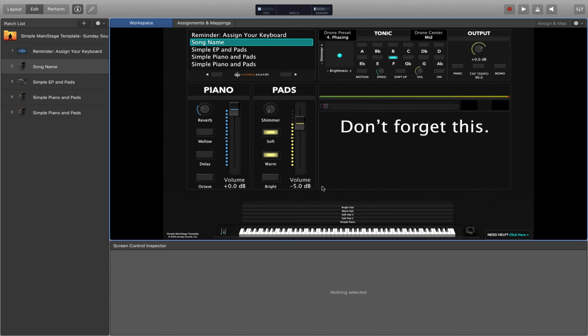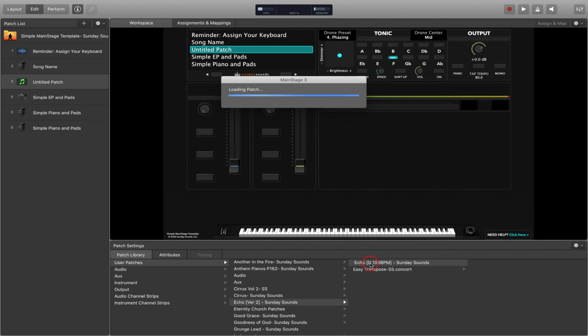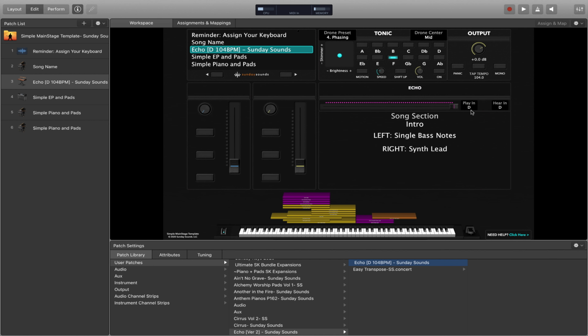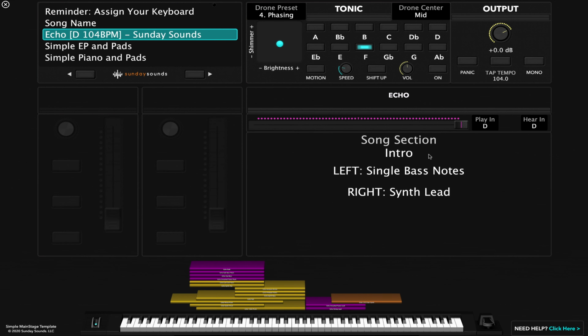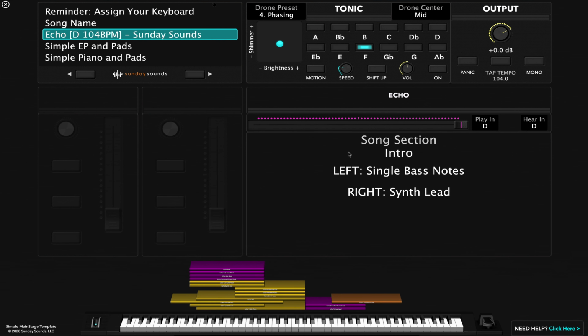This large text section will also automatically host all song-specific patches that you purchase from our website at Sunday Sounds. I'll load in a new patch. And you can see that the easy transpose features are automatically available here, as well as the volume fader for the patch. And the dynamic song section notes automatically populate in large text sizes right here within this section. Then as I move my mod wheel, the notes automatically change. This makes song patches even more volunteer friendly to use than they've been in the past.